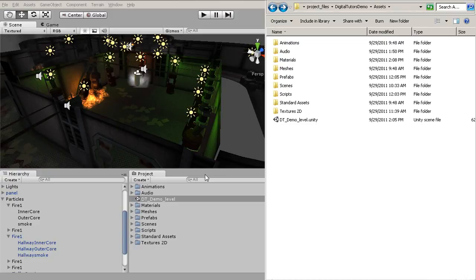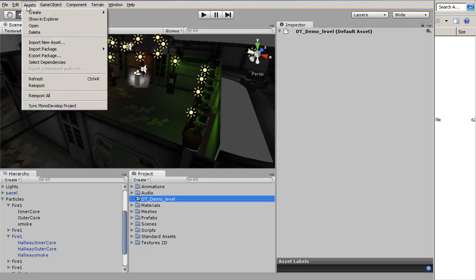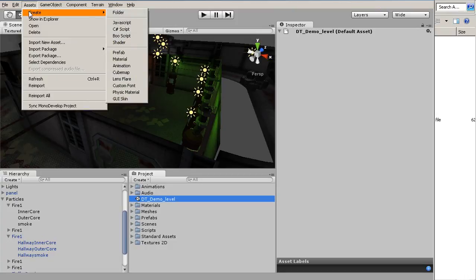Now finally, we have the assets. And if you come up here, you can see we have a variety of assets we can create in Unity, such as the various scripts, prefabs, materials, animations. And this is just to play animations or to animate inside of Unity. And other things.